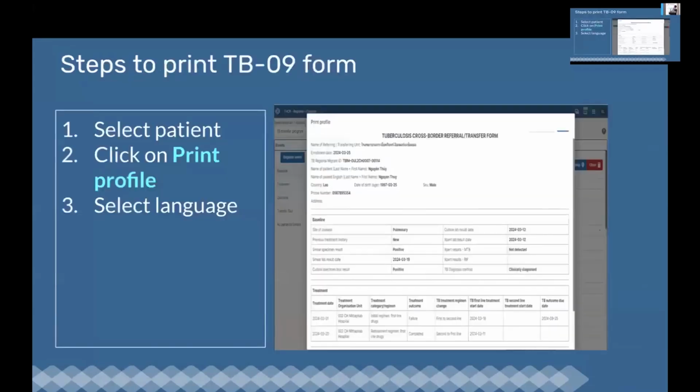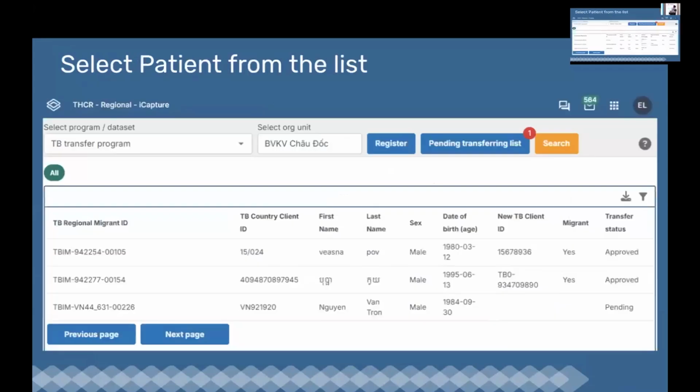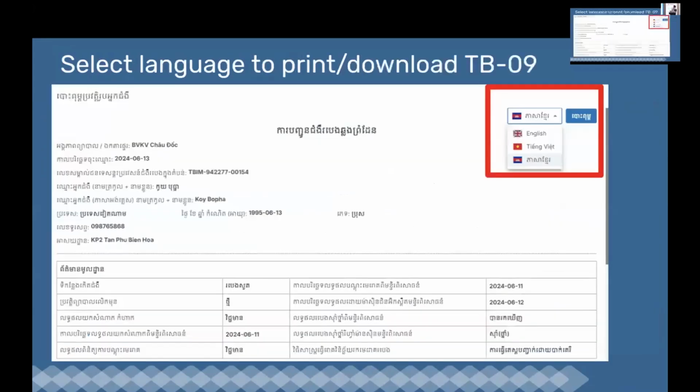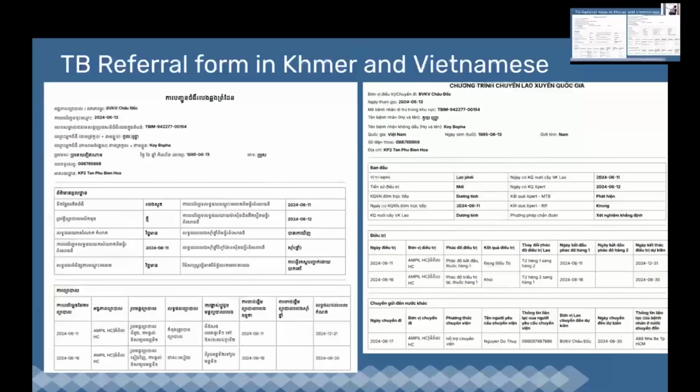So to print out the TB09, there are just 3 steps. Select the patient from the list. They can do the search and select the patient in the list. Then print the TB09 and select the language. Now we are supporting English, Vietnamese and Khmer. Later we can add more, like Lao and Thai. From the same form they can print in Khmer or in Vietnamese.